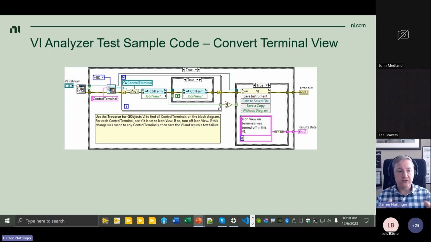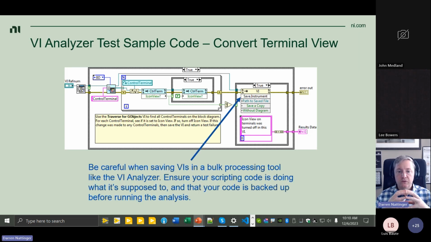So this code checks to see if the VI has a block diagram. If it does, we get all references to all the control terminals on the block diagram. For each one, we check to see if any of them are set to icon view, and if they are, we turn it off. And if we turned icon view off for any terminal on the block diagram, we call save instrument. So this is the thing that you need to be careful about.